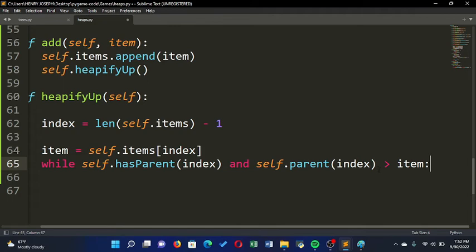Now remember, the parent has to be less than the children. So this item which I've put here is the child. So the parent has to be less than, not greater than. So if this index has a parent and that parent is greater than the item or the child, we don't want that. The parent has to be less than the item. So we have to swap the two. So we shall call the swap function, the swap function we defined earlier.